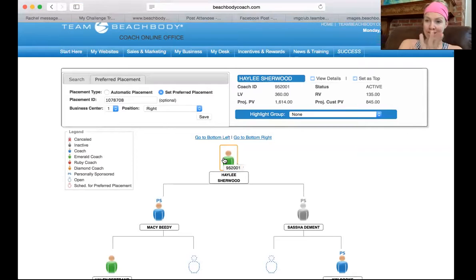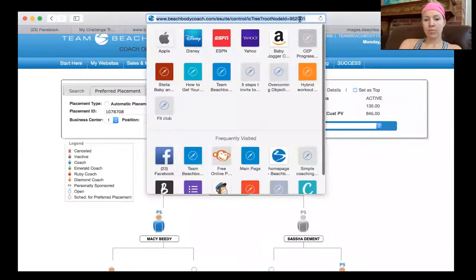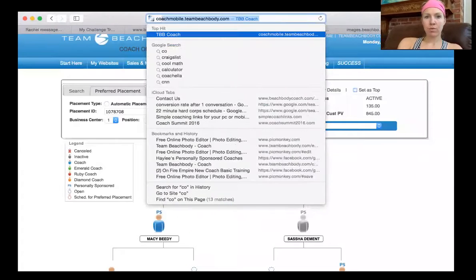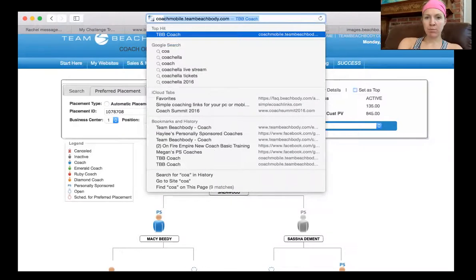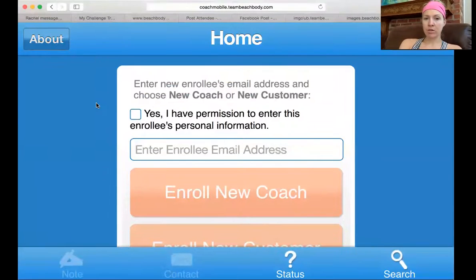But let's just focus on going Emerald and getting one personally sponsored coach on your left and one personally sponsored coach on your right. So when you're ready to sign somebody up, go to coachmobile.teambeachbody.com. If you go to it on your phone, what I suggest doing is clicking add to home screen, and it will actually act as an app.